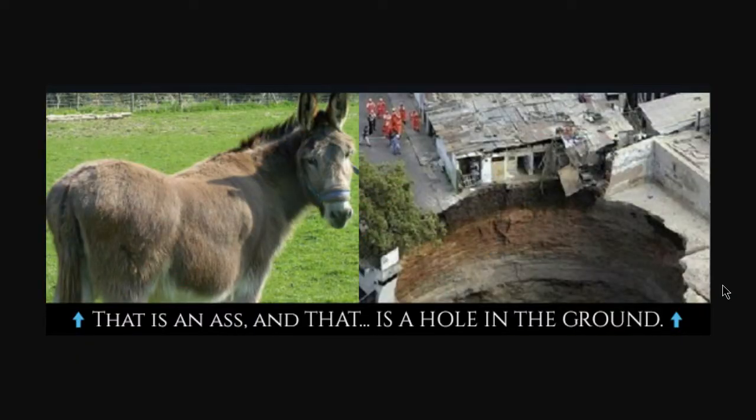Now we've moved on to the that's an ass and that's a hole in the ground section of the video, as this is the vulgarity-free section.